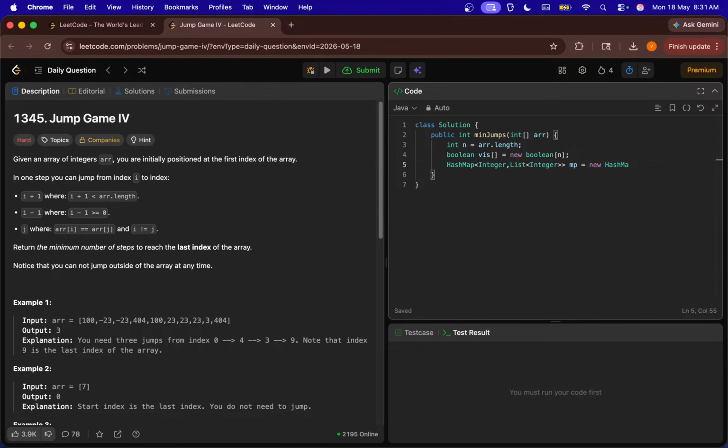Now we need to have a queue which contains integers, and it is a list. So first we will pre-compute and return the hash map. For i less than n, then i plus plus, then we'll be adding that to it. There is a little typo here.